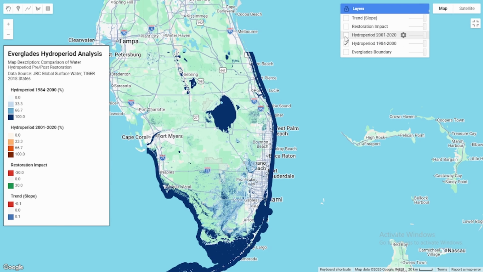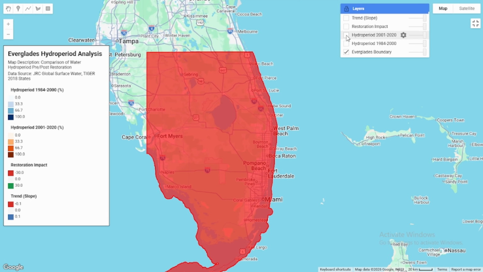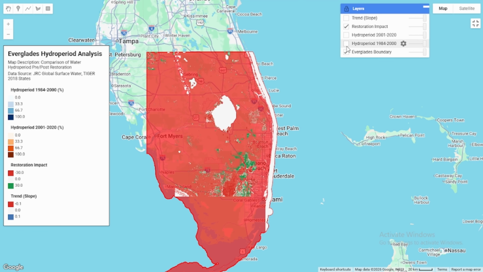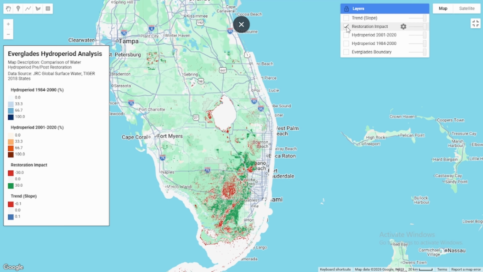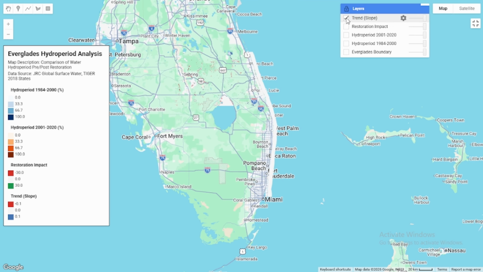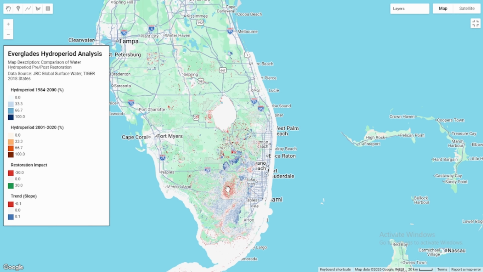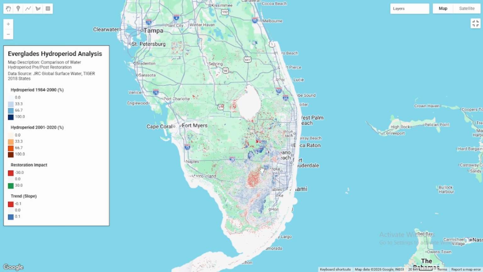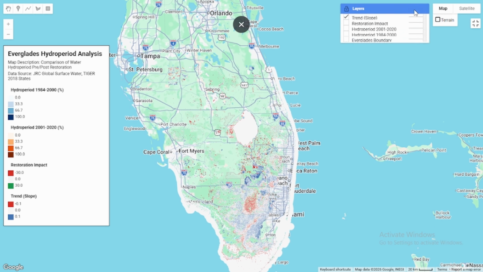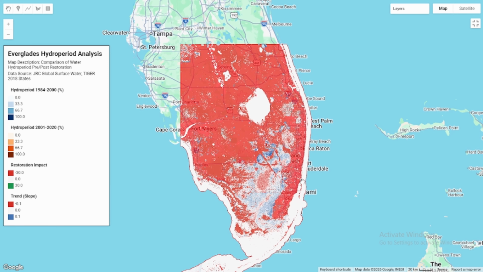Clearly you can see the difference and the restoration impact: red for negative and green for positive impact, and slope trend, same color, red for negative and blue for positive. So this was our analysis.